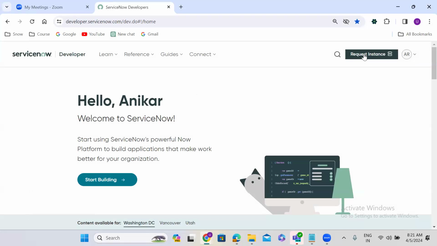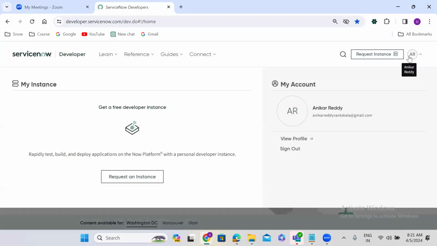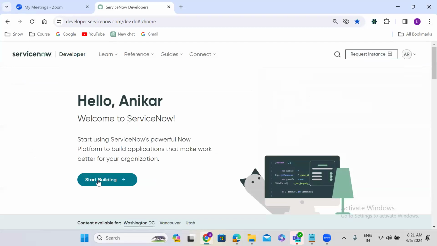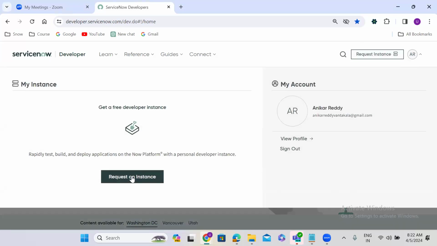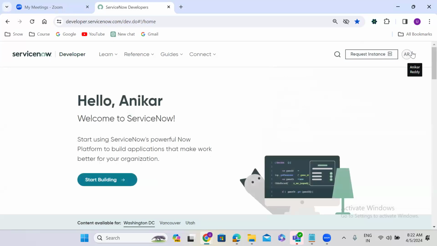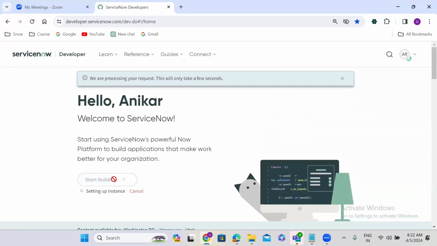He can click on request instance, or go to My Account where you can click on request instance, or you can directly click on start building here. That way, the ServiceNow company will allocate you a personal developer instance. Any one is fine. I'm just clicking on start building here.